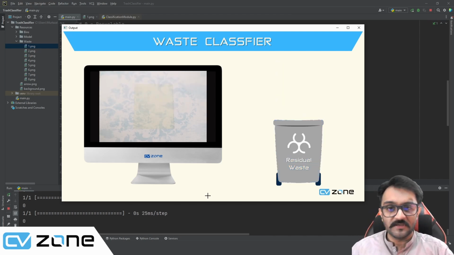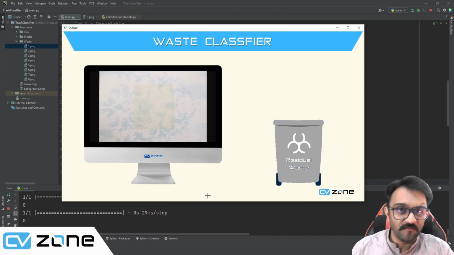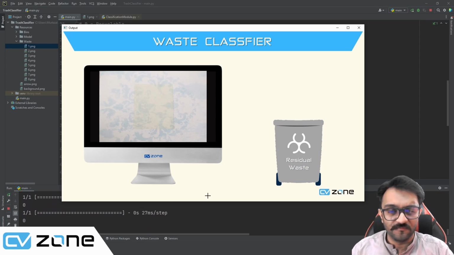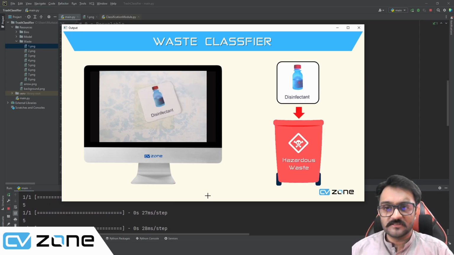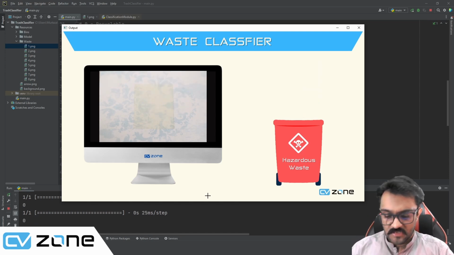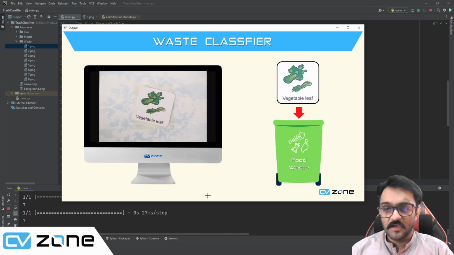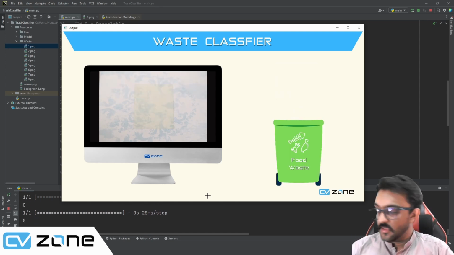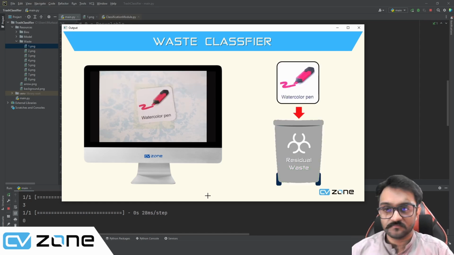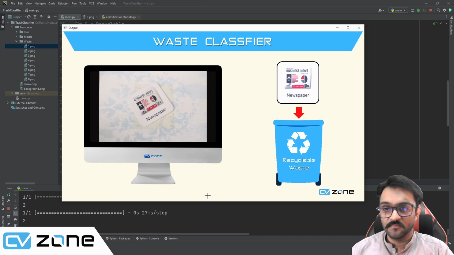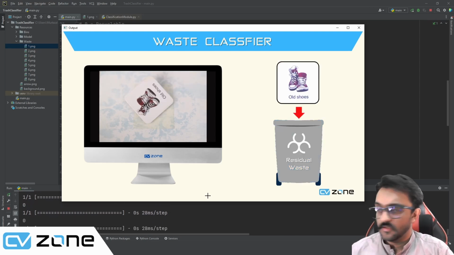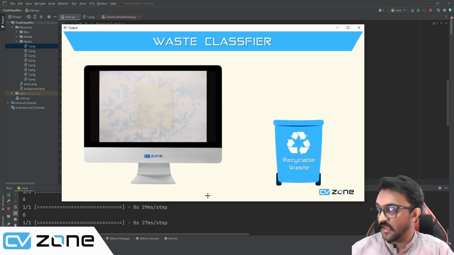We are going to go step by step, and we will use the graphics as well. All of this will be available for free to download on our website. So here you can see the demo. This is the disinfectant, it should go in the hazardous. These are vegetables, they should go in food. We have a watercolor pen, it should be residual. We have the newspaper, we have old shoes, and then we have the battery.